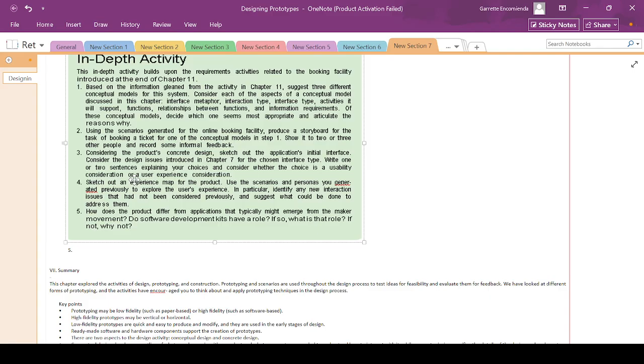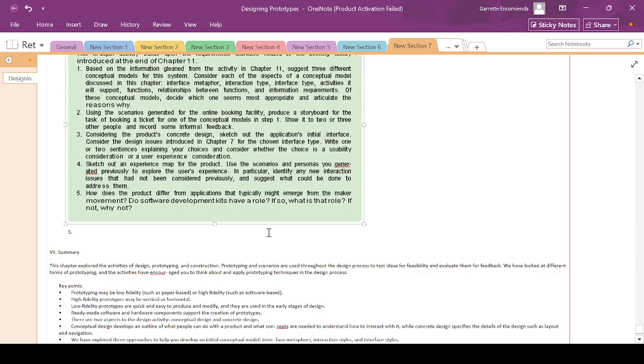Considering the product's concrete design, sketch out the application's initial interface. Consider the design issues introduced in Chapter 7 for the chosen interface type. Write 1 or 2 sentences explaining your choice and consider whether the choice is a usability consideration or a user experience consideration. Sketch out an experience map for the product.